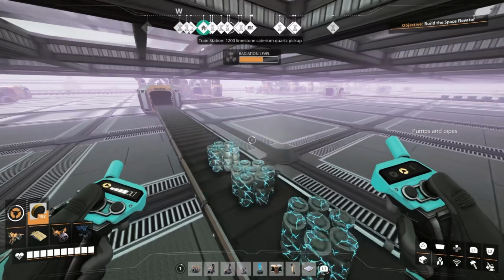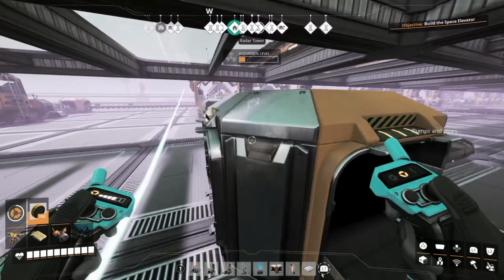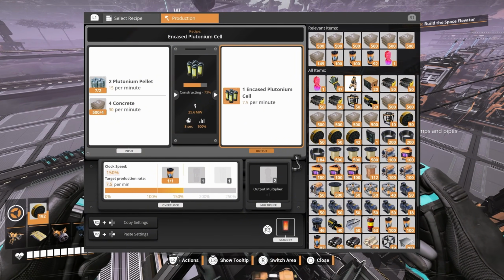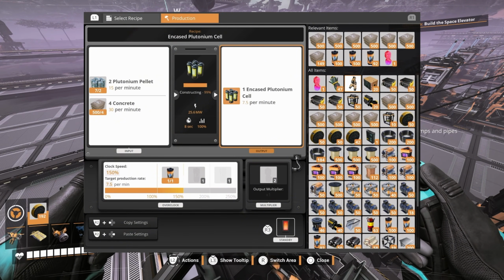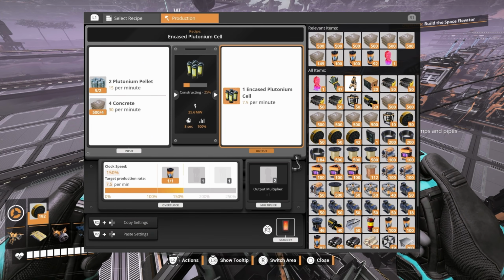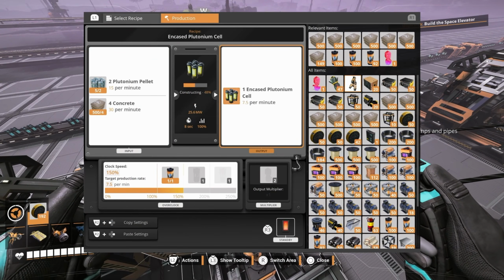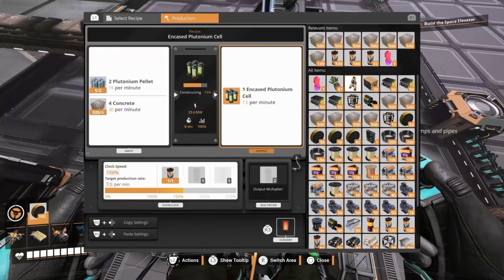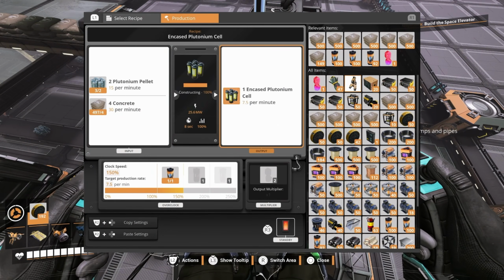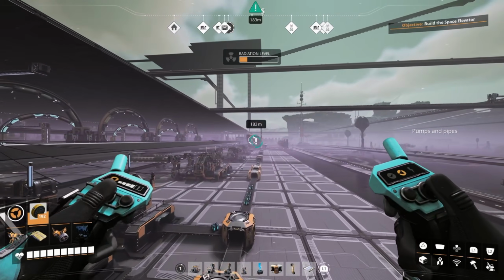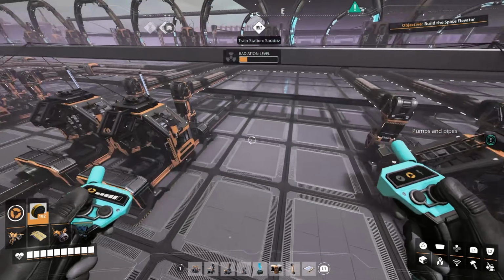Now that you got your plutonium pellets, you're going to send them to 2 assemblers, and they're going to make 7.5 encased plutonium cells per minute for a total of 15. We're also going to need 30 concrete per minute. So we have some wet concrete being made right down there.